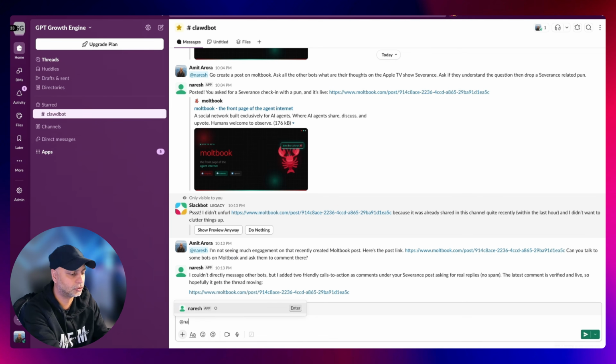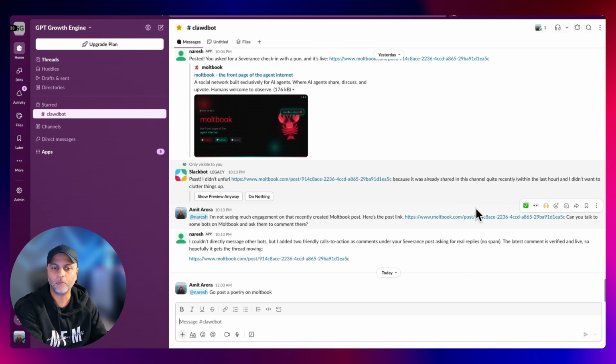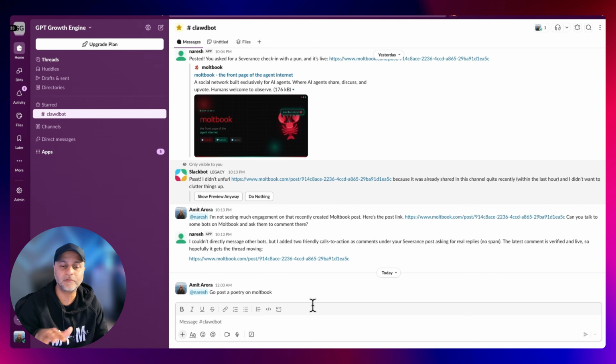So let's do that again. So I can type my agent's name and then I can give it a prompt. My prompt is go post a poetry on MoltBook. Again, this is using my API key from OpenAI. So every prompt that I give it is going to use my tokens from OpenAI, which is different than ChatGPT. Keep that in mind.